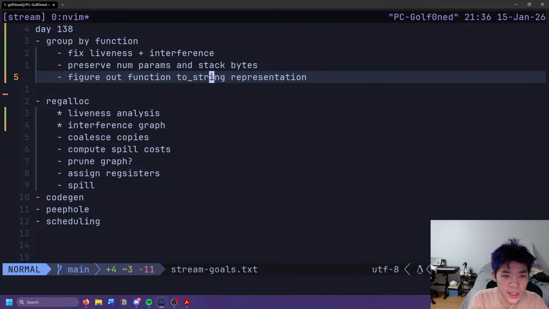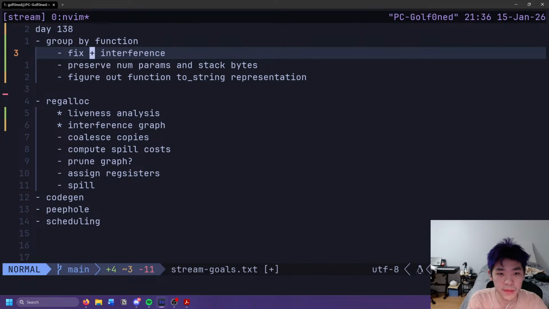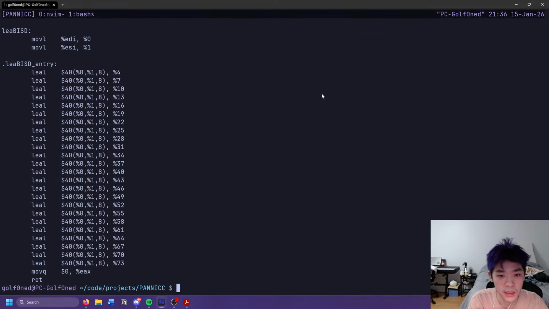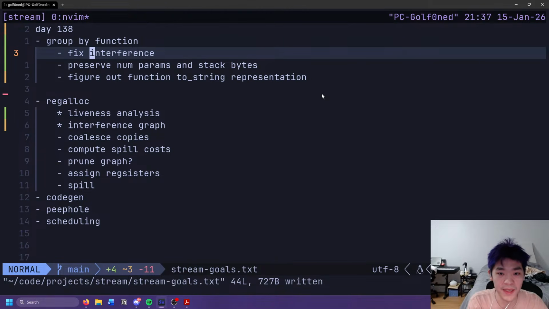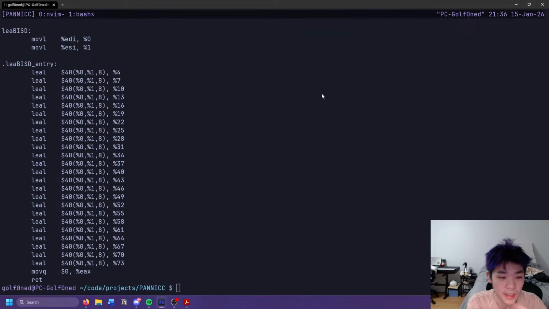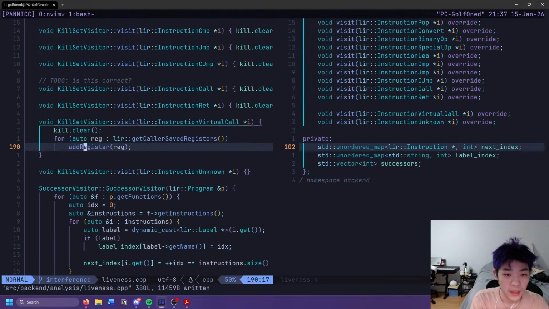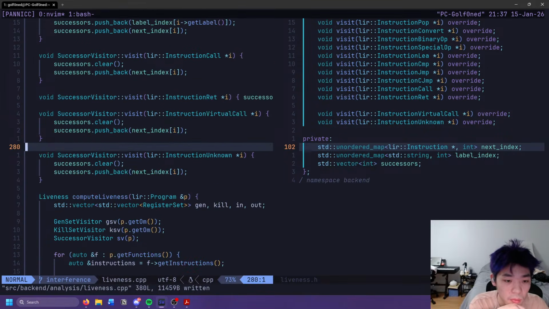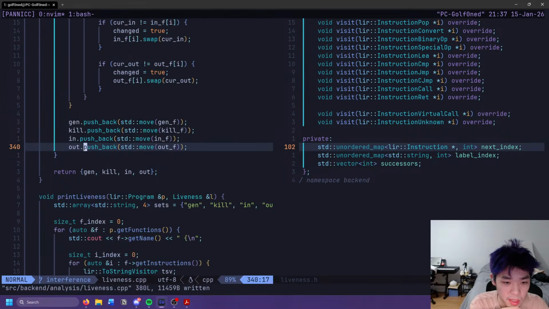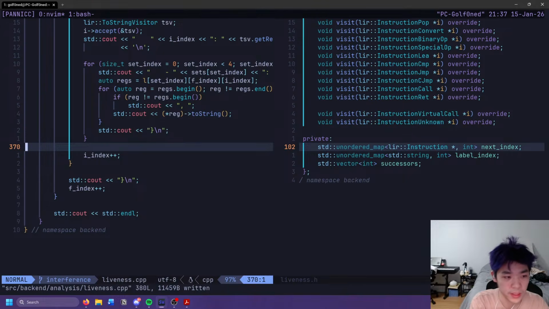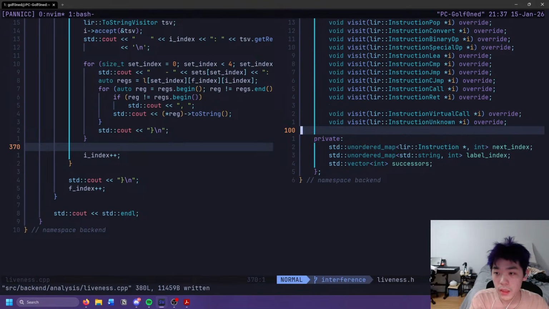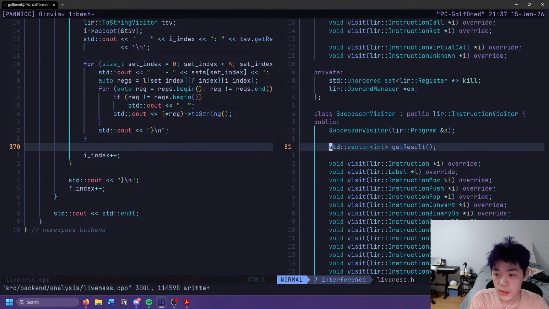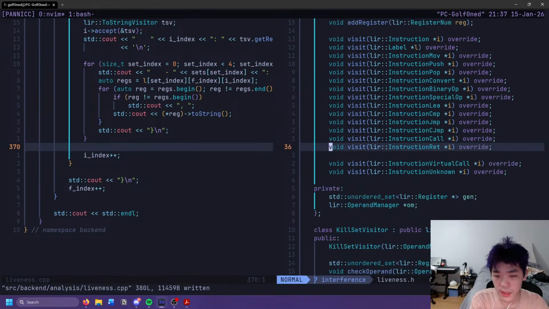Okay, so what have I done so far? I fixed liveness. I need to fix interference at least next. That might actually have to be a next time task because that is very annoying. I think most of this is good now though. Yeah, I'm happy with how this looks now. This feels a lot cleaner than what it was before. Anything else I needed to add here? I think liveness is all done.